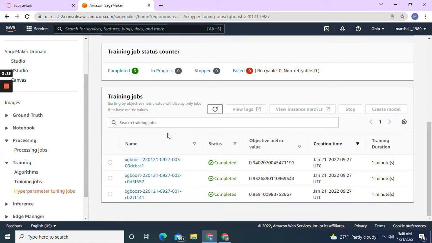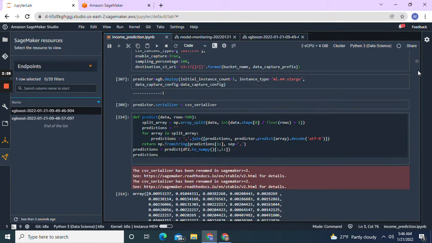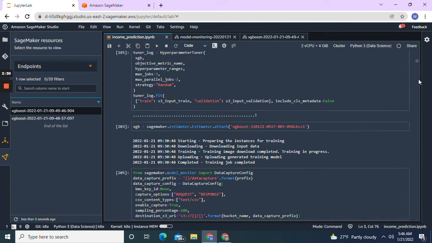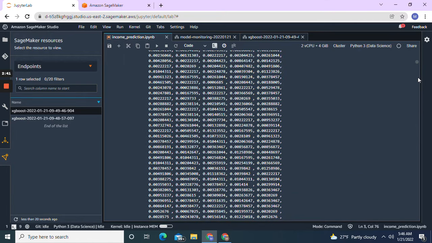Now you'll see how accurate it was. 94%. Imagine if more training jobs. Data capture configuration, don't forget about that. Deploy the XGBoost model and predict the second data frame, which is just completely test data.